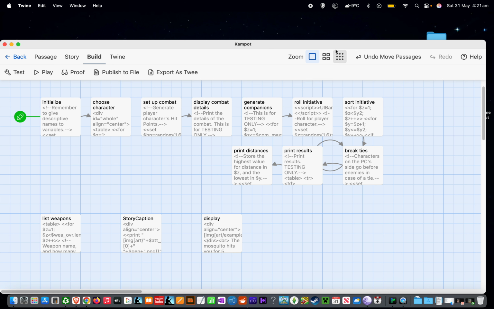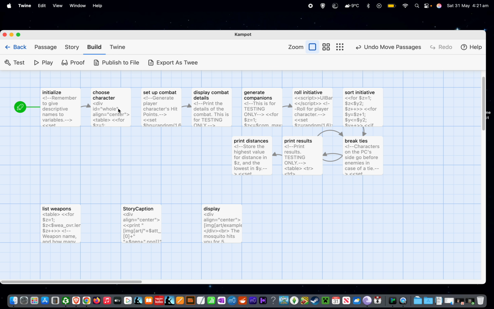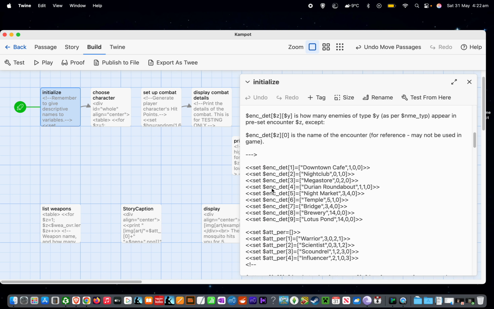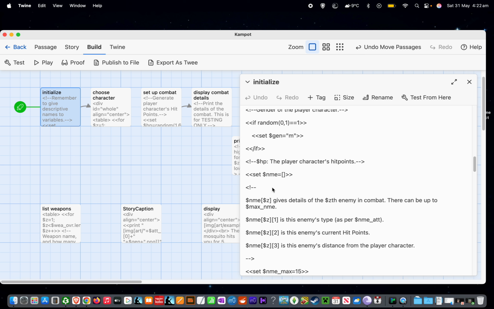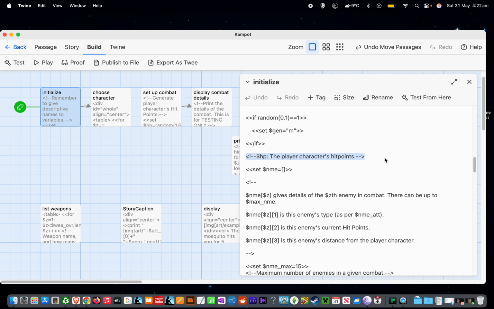So I had everything going in this horizontal line, but it got wider than the screen, and so it was a bit awkward to display. So I've had this sort of spiral thing. I'm not sure if I'm going to keep it like that, but that's what it is for now. We have a single new page, which is print distances, and we have a single new variable, and we have some slots that have been added to a couple of arrays. So let's look at the new variable first. The new variable is the hit points of the player character, and it will be stored in $HP.